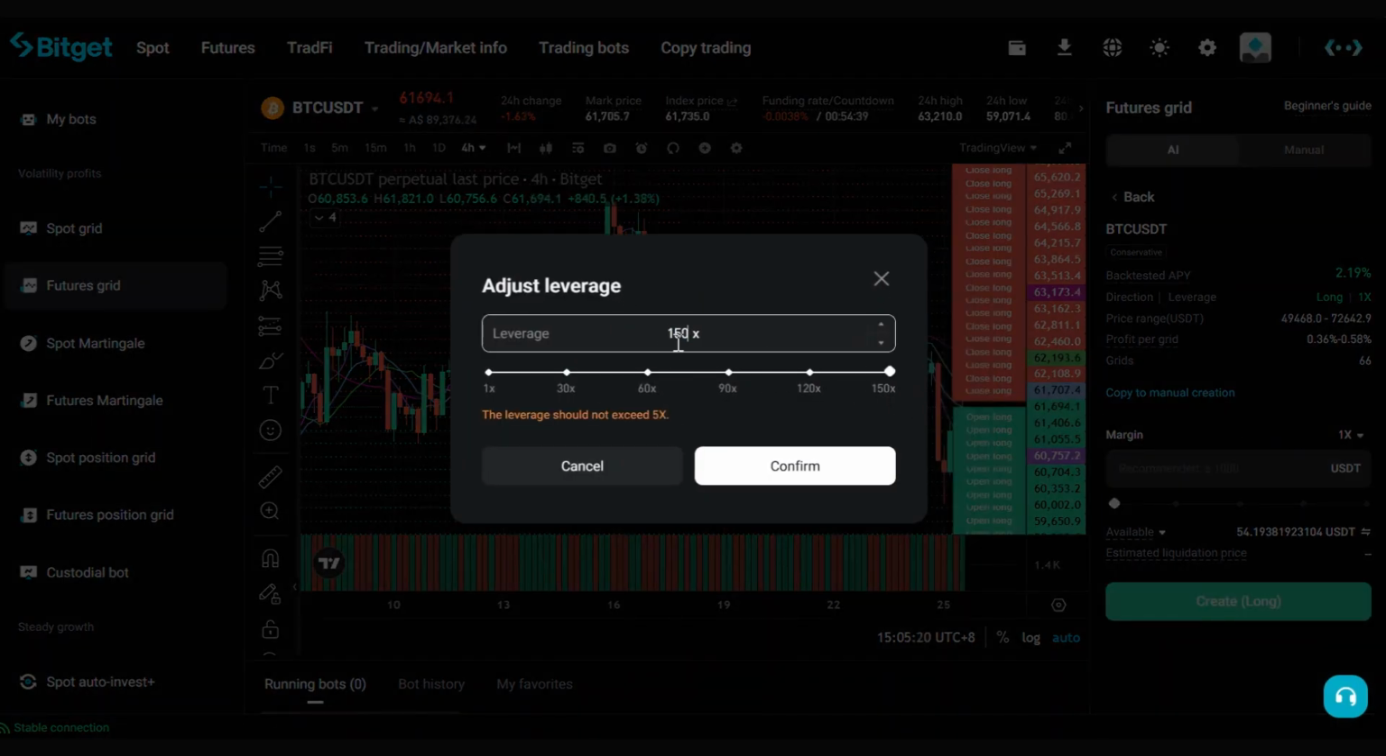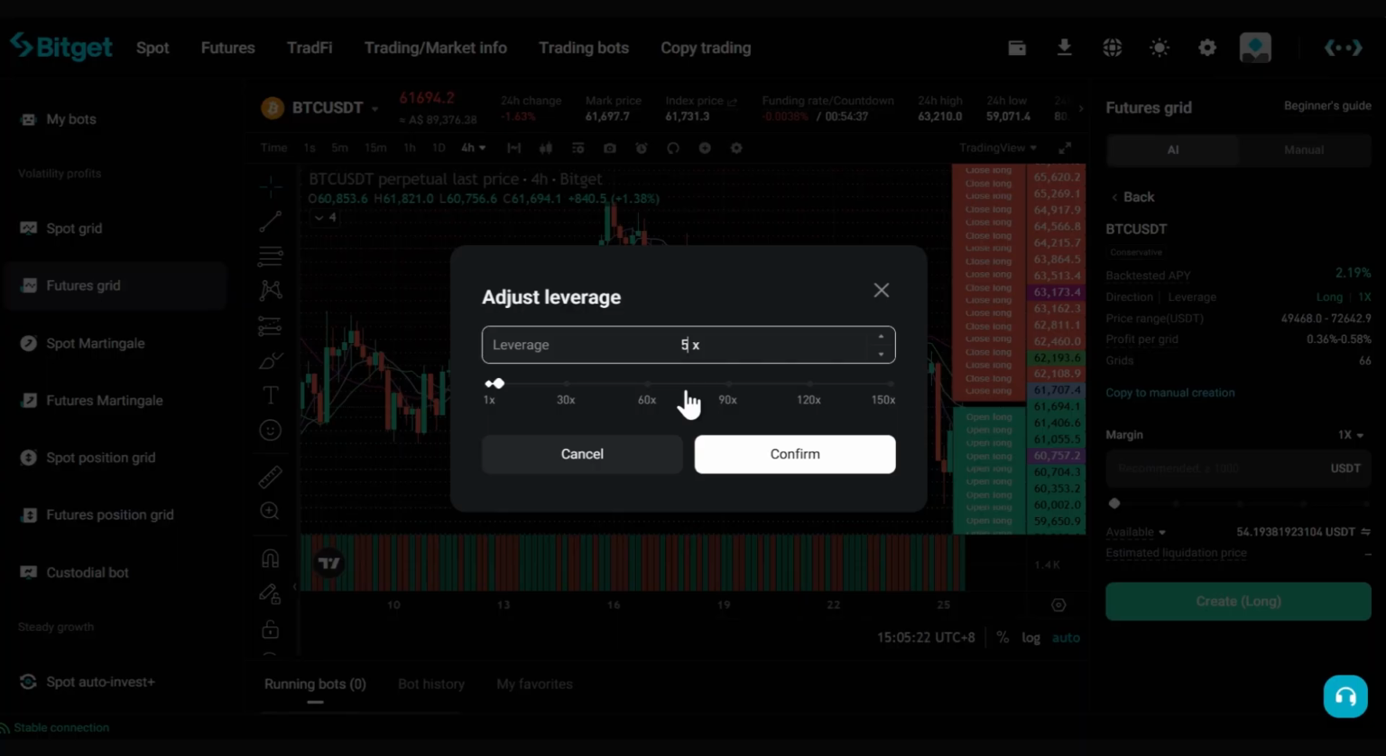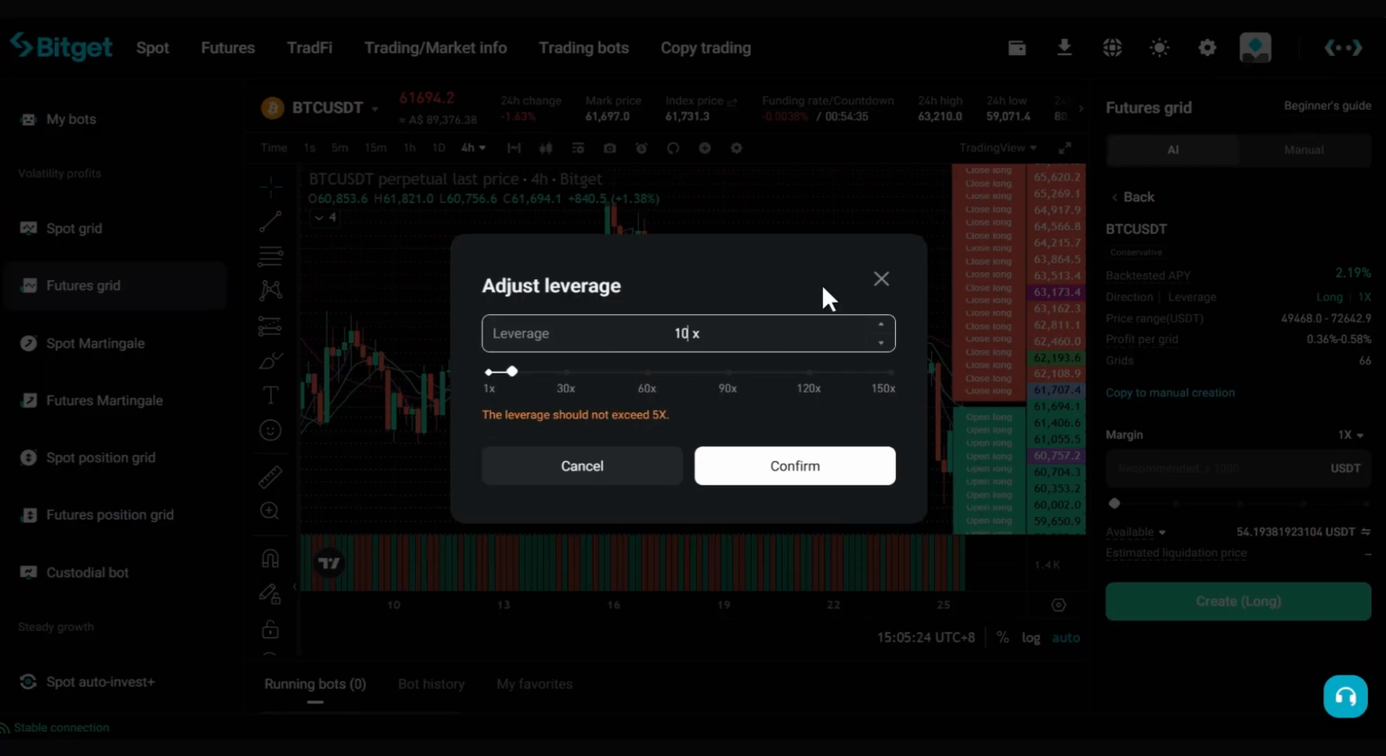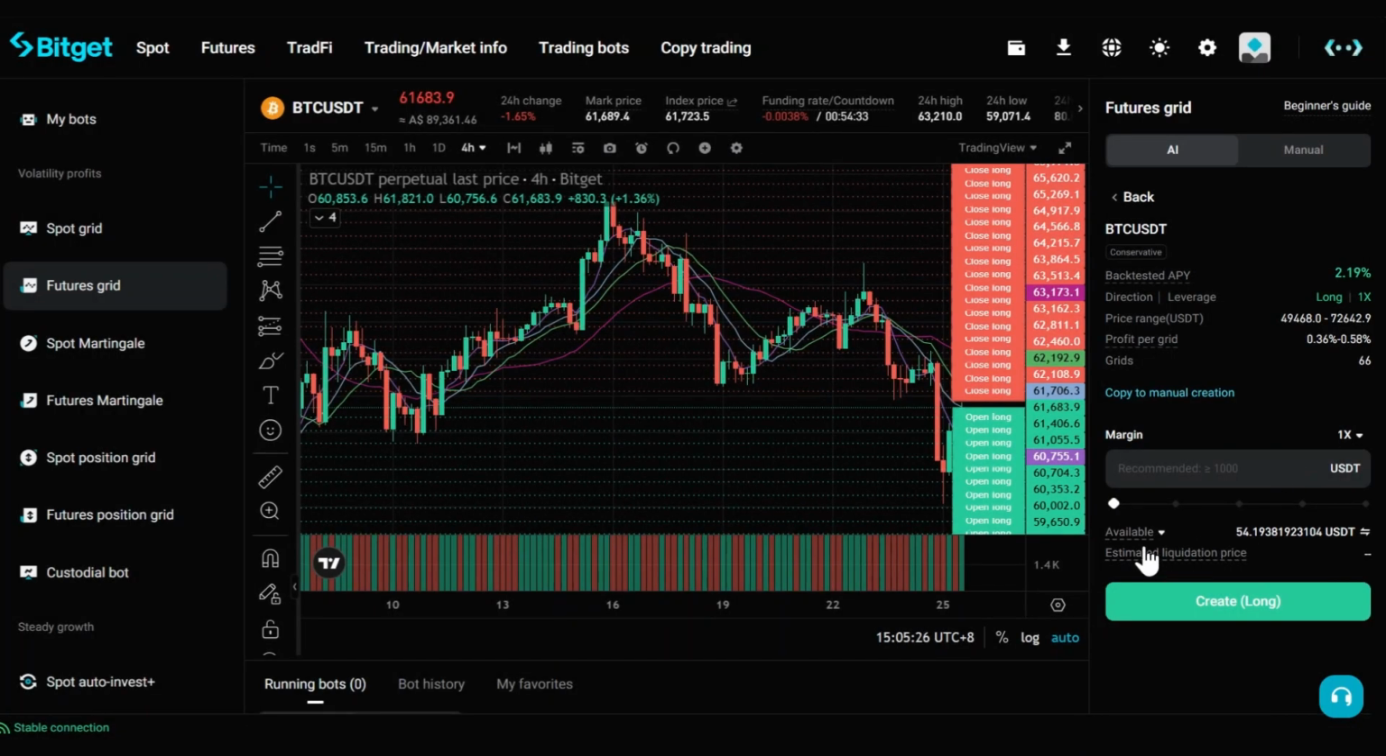But I would strongly recommend staying low, maybe 5 times to 10 times, until you've confirmed the bot is performing well. You can also see the estimated liquidation price here, which is the price level at which your position would be automatically closed and your margin lost. Keep an eye on this.